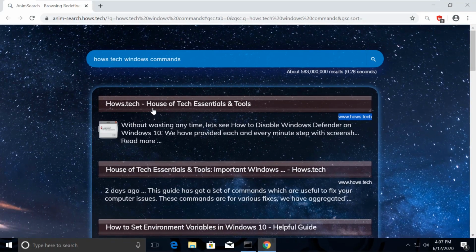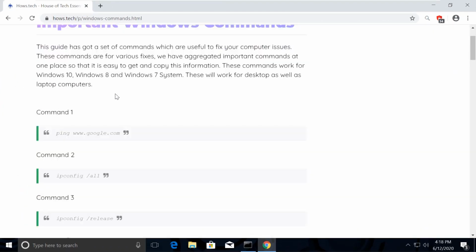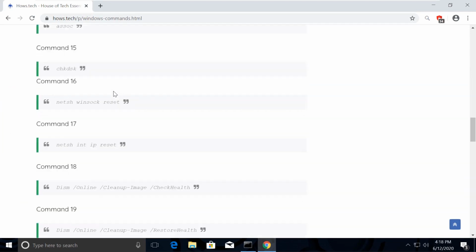Click on first link, which is from house.tech. You should see commands on the top. Click on that. This is the place where we add necessary commands for the fixes we need.